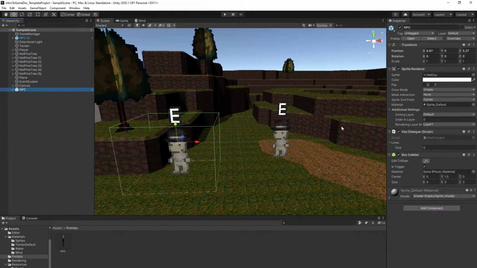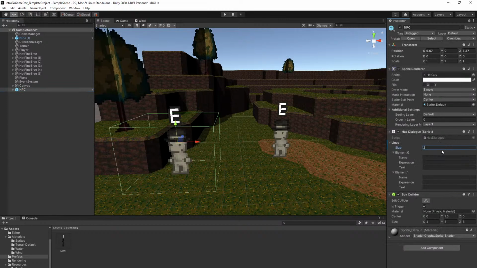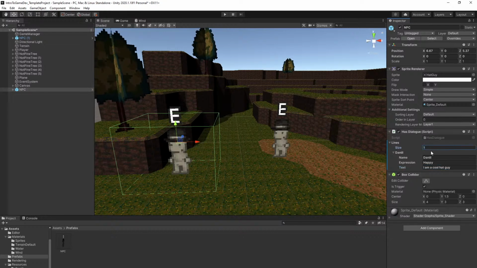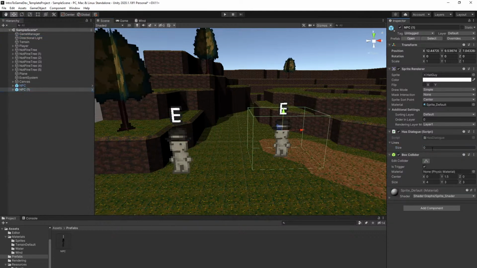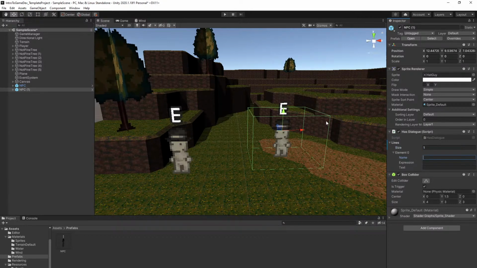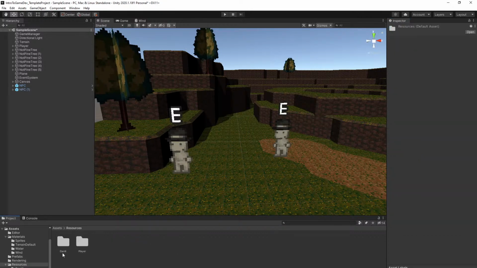And I can give each of them their own individual lines of dialogue. Oh my god, I have caps lock on. For the dialogue to work, you just need to have a folder in resources with their name and with all their sprites in it.